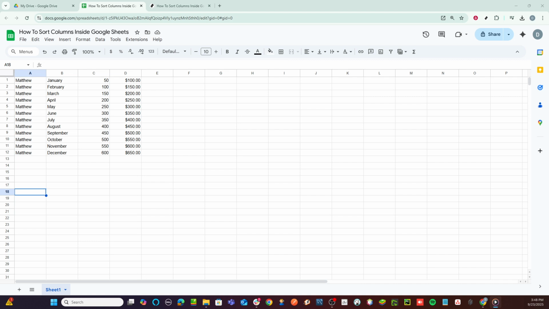First, you'll want to open your Google Sheet. Make sure you are logged into your Google account. Simply go to your Google Drive, where you can find your spreadsheet stored. Open the specific Google Sheet you want to work with.